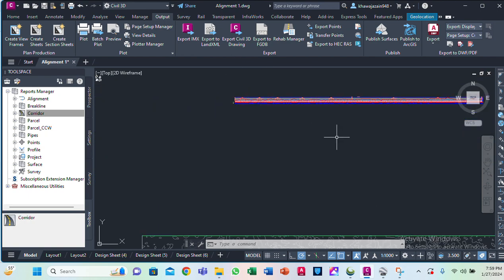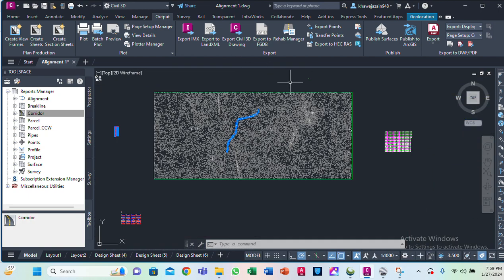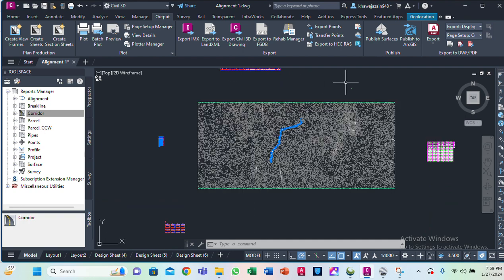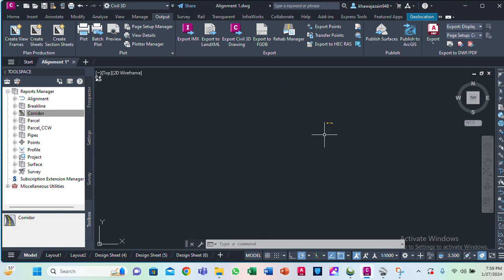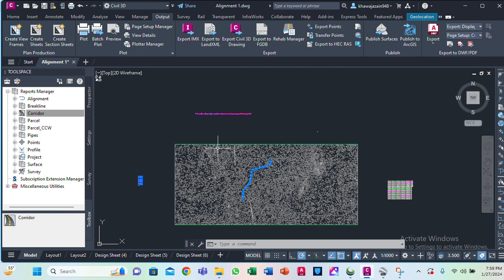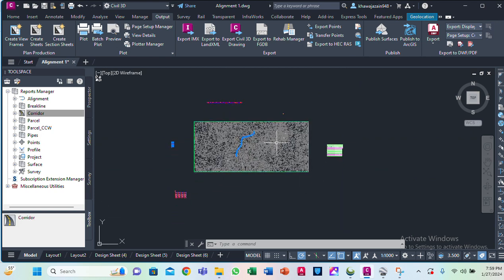Okay, this is how you can make your general alignment, your profile, your assemblies, the corridors and everything using Civil 3D software.